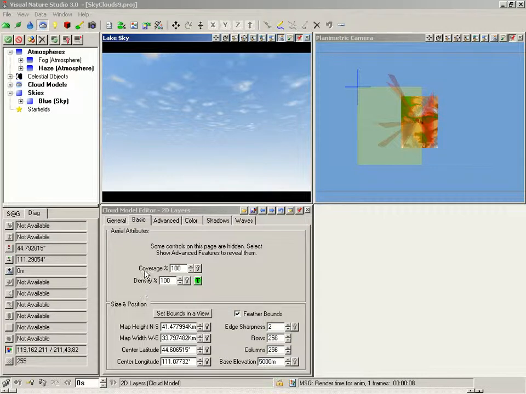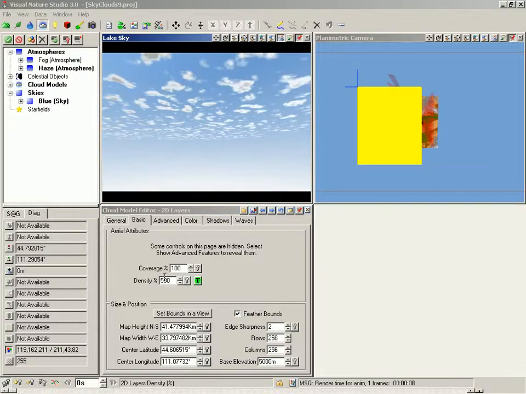Think of coverage as clouds per area. The maximum value is 100. Density controls individual cloud density and size within the texture. Increase the value to 500%. Save the project and render a preview. The density texture is the cloud model pattern itself.